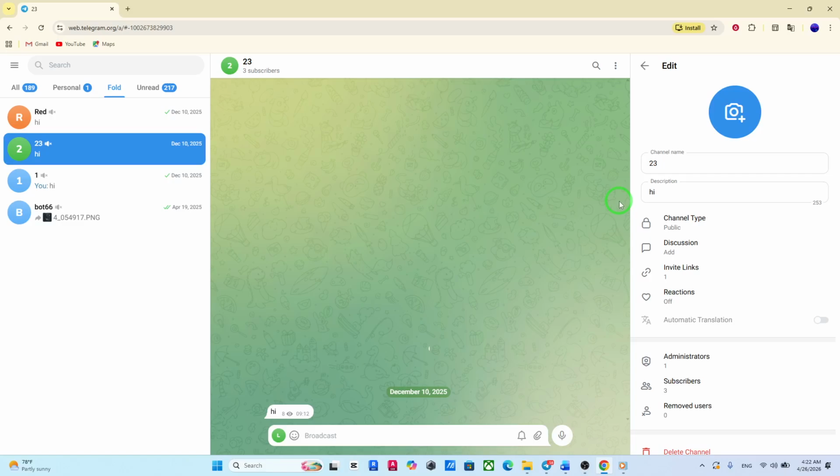Now, go to the top of the page and click on the three horizontal lines, also known as the menu icon. This will open a small set of options for your channel. From here, select the Edit option. This is where you can make changes to your channel's information.